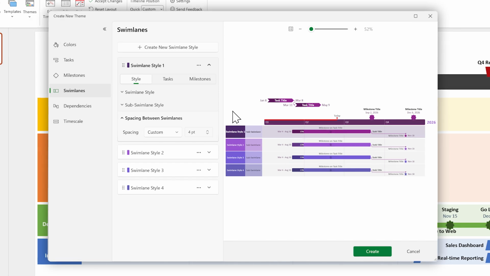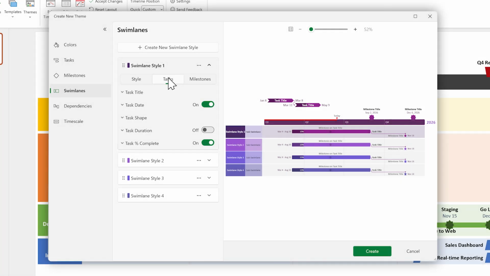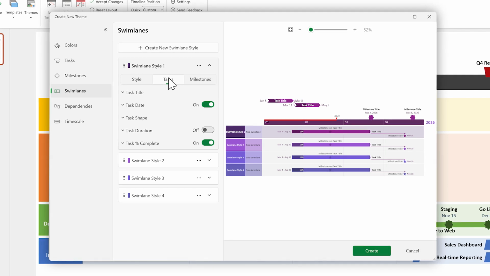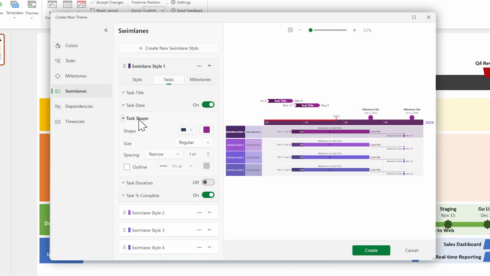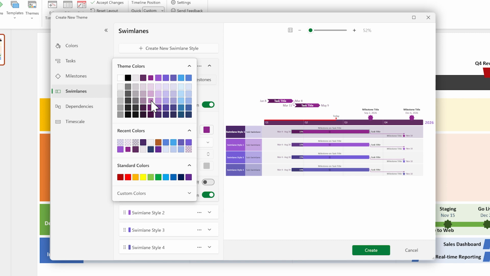Next, you can customize the tasks and milestones for each swim lane style. The customization options you have are the same as the ones in the Tasks and Milestones tabs, but what's different about editing them in the Swim Lanes tab is that the changes you make here only apply to the tasks and milestones that are in swim lanes with this particular style. For example, let's change the color and then the shape of the tasks.